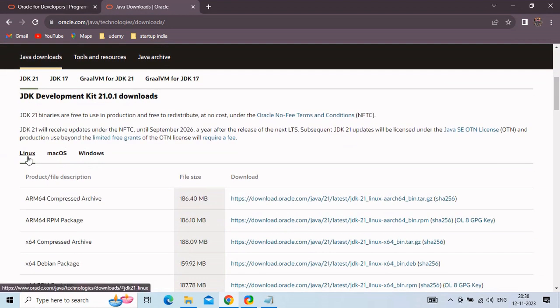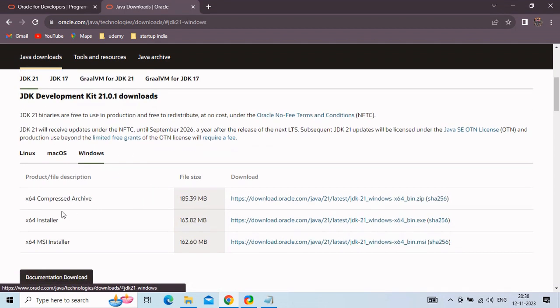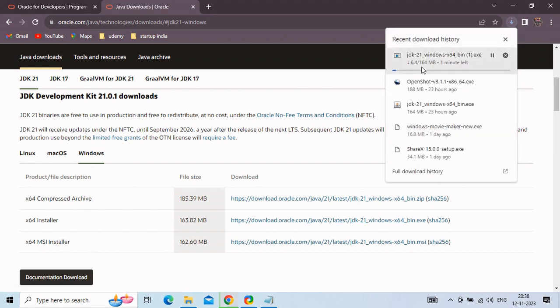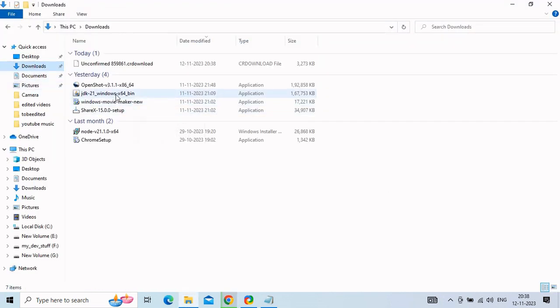Here you can find so many details like the operating system and JDK versions, 21, 17, and so on. It's up to you which one you want to use. And this is OS related: Linux, Mac OS, and Windows. So we'll select Windows 64 installer, and we have to also ensure that it is JDK 21 and select the link. You'll get that JDK 21 downloaded. As I already have this JDK 21, I will just start with my installation.